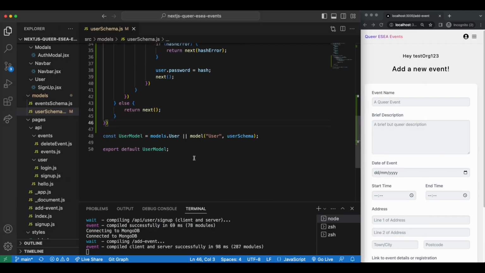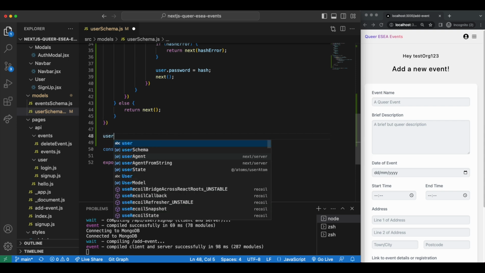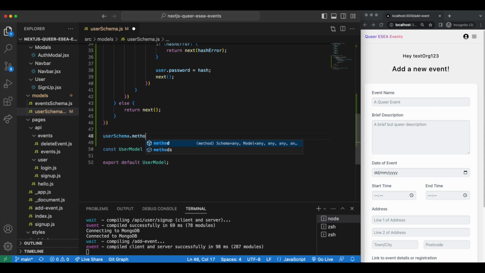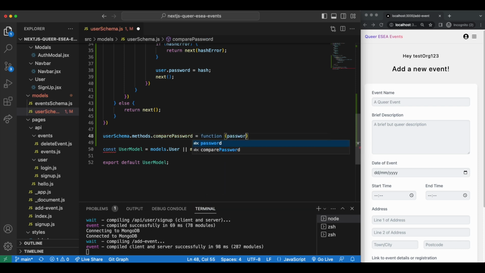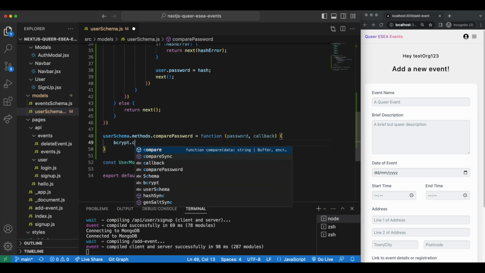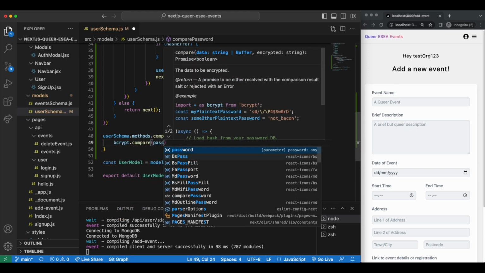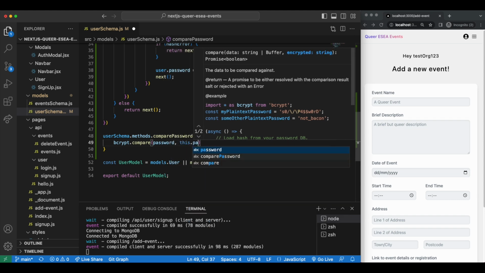Now that we don't know what the user's password is, how do we check that it's the correct password when the user logs in again? Here's how. We first add the compare password method to the user model. Then we use bcrypt's built-in compare method, which takes the password being entered when the user logs in and the hashed password to see if it's a match.